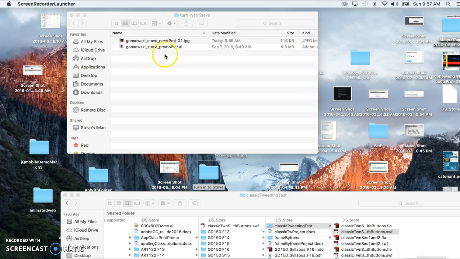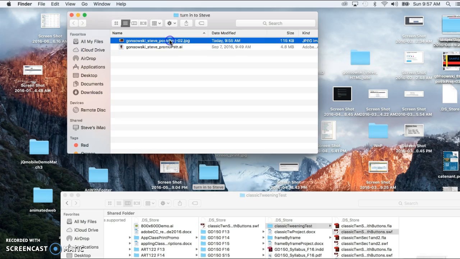Okay, so here we are at the folder that we have ready to turn in to me with our Illustrator file and now our JPEG. It adds an O2 extension in there. If you want to fix that, make it look nice and clean like the other one, you can. Just click on the file, hit the return key, and then position your mouse where you want to get rid of things, and then delete, delete, delete, and then just click away.